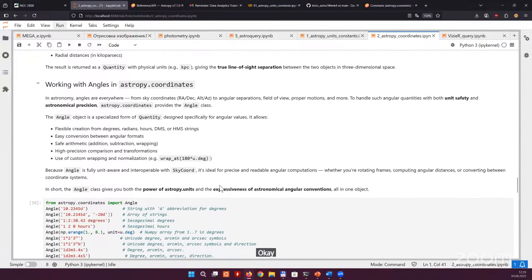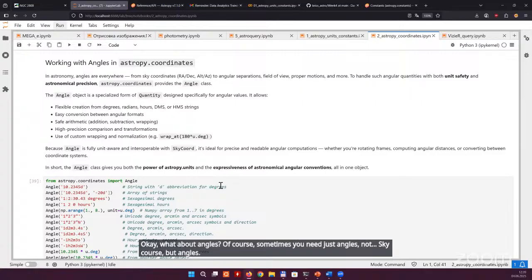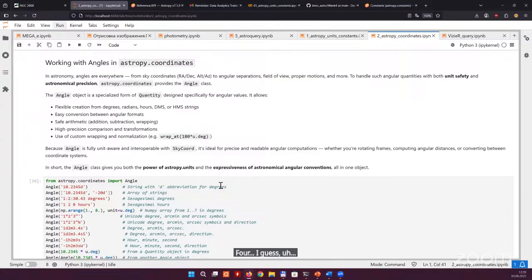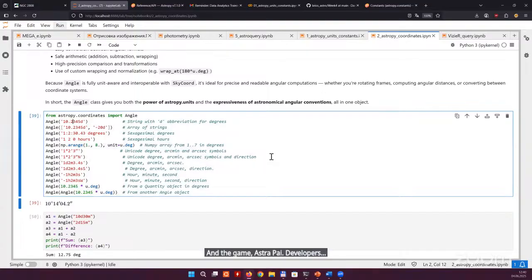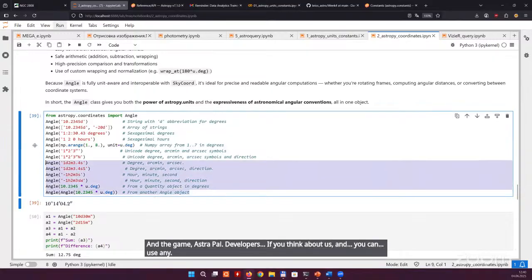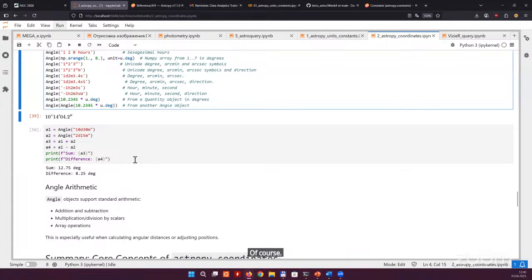Okay, what about angles? Of course, sometimes we need just angles, not sky coordinates, but angles. For, I guess, flexible creation from degrees, radians, hours, and so on. Of course, you can easily manipulate your angles. And again, Astropy developers thought about us, and you can use any form as you need. You can see different forms here. Of course, you can do the same operations for angles as for sky coordinates. Some difference, why not?